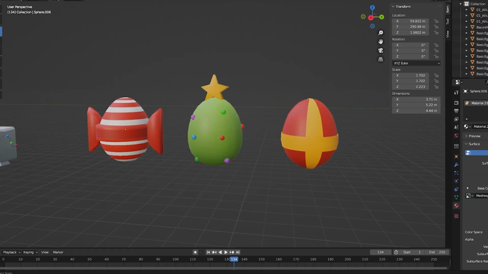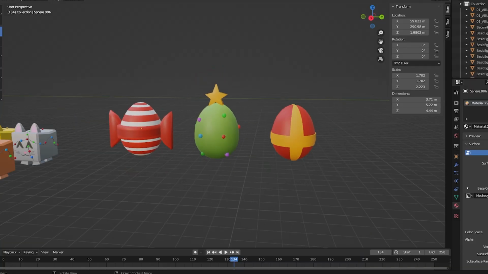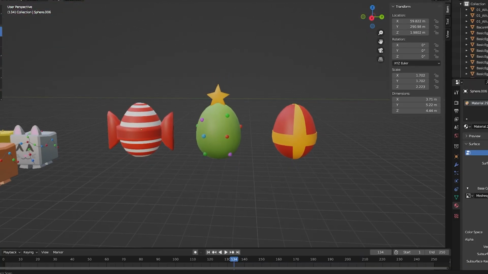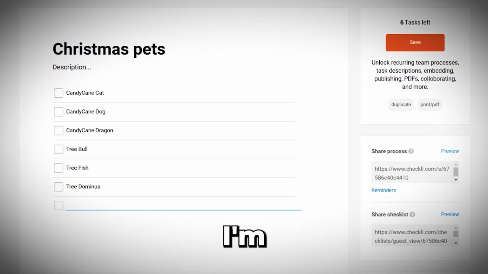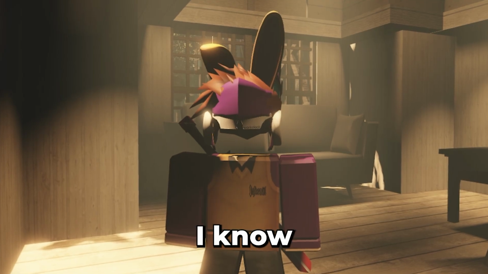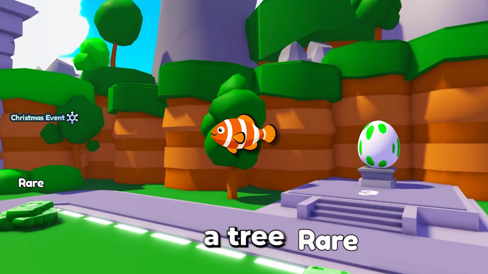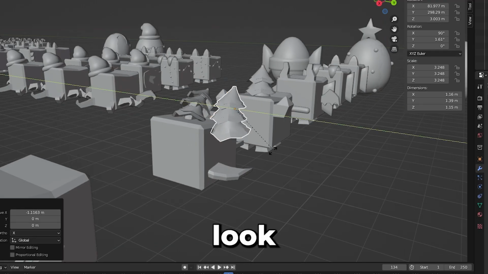Well, I forgot to record the process of me texturing these eggs, but I'm done and now I'm going to make some new pets. I made a list of all the pets I'm going to make, and I know some of them are a little bit crazy. Like fish in a tree doesn't really make sense, but trust me, it'll look good.